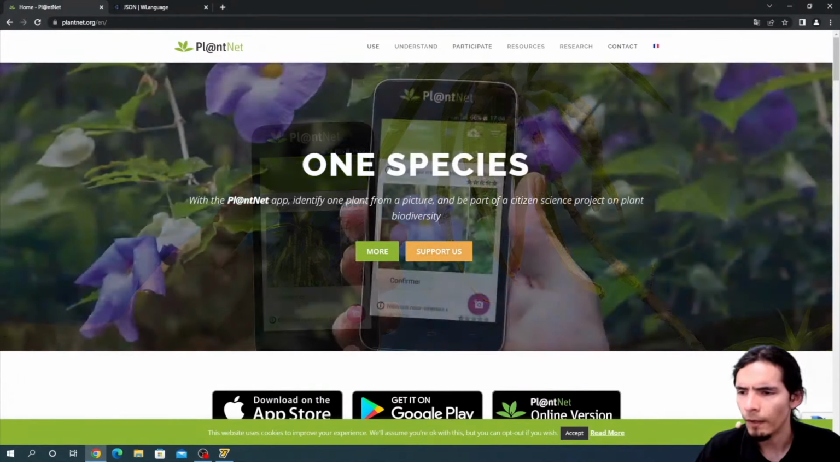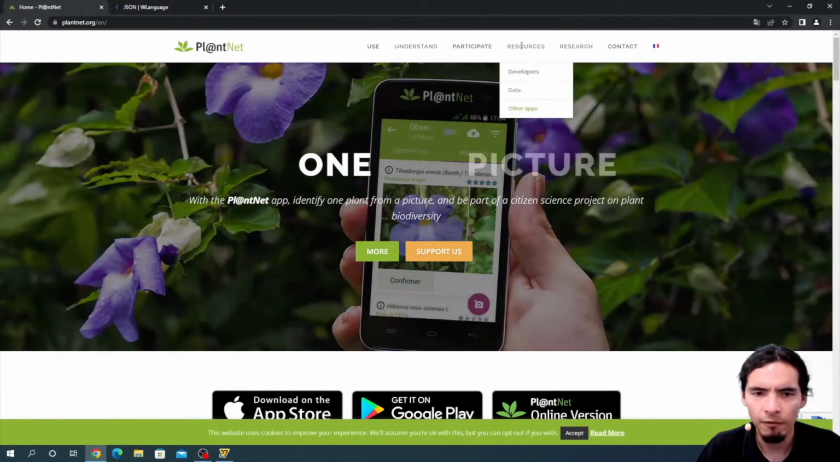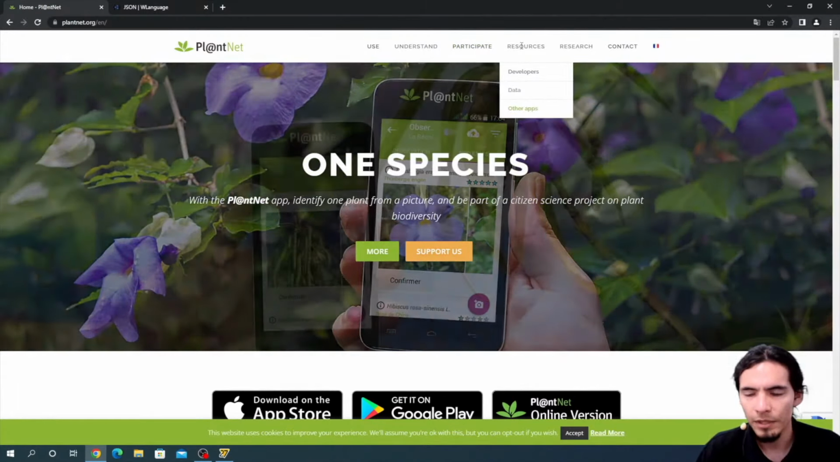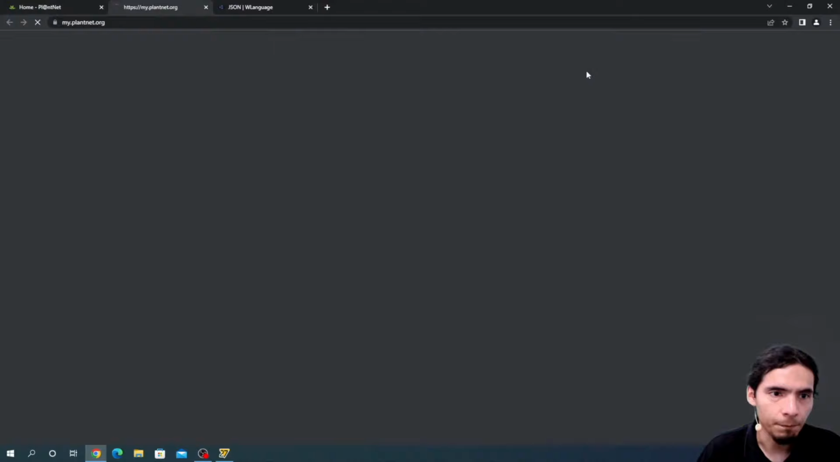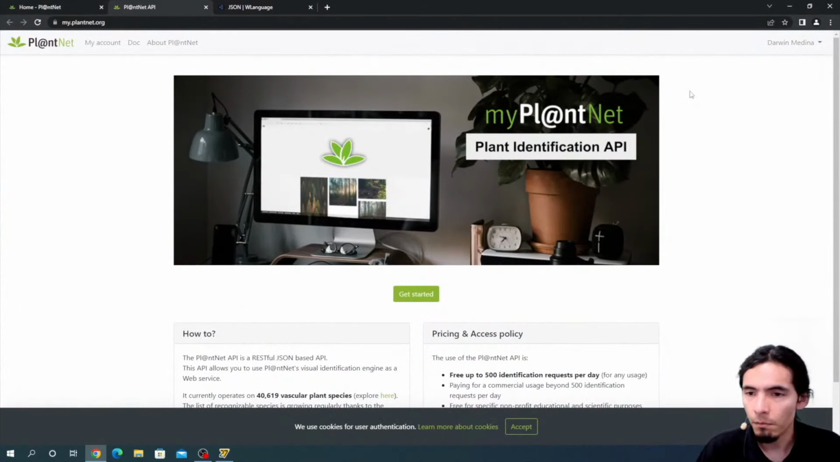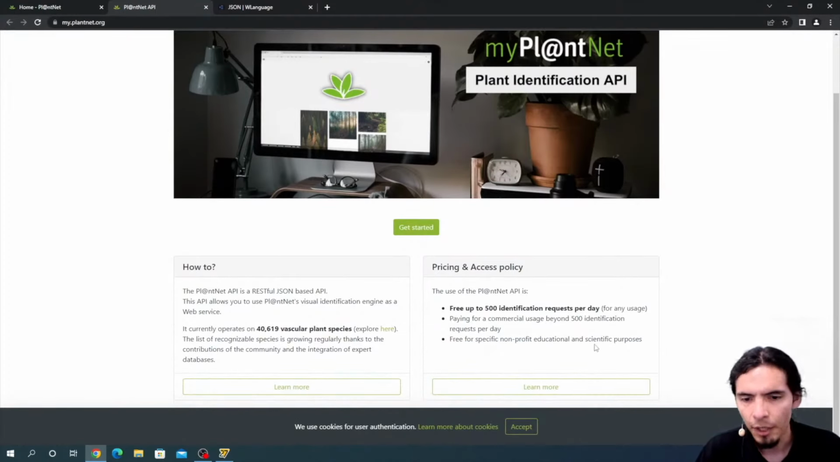So now we're in the home page of plantnet.org. What we'll do is go to resources, then select developers and then API. Now that we are on this page, you can see that I have already signed in. You can create an account very easily. Quick note here, you can see that you have up to 500 identification requests per day at no cost, which is very handy, and it's more than enough for our webinar.